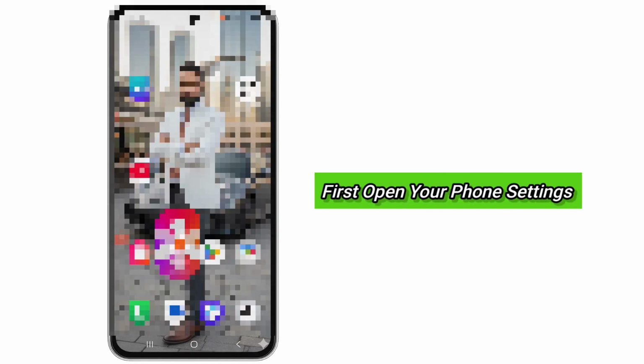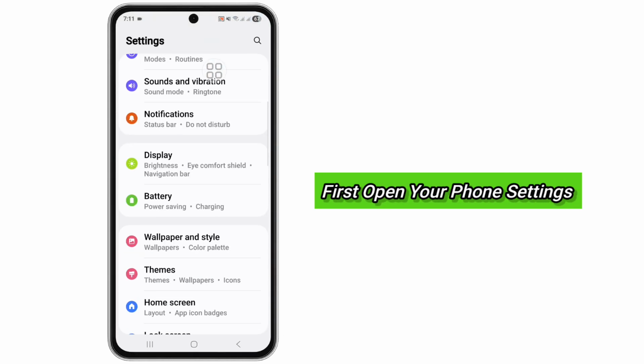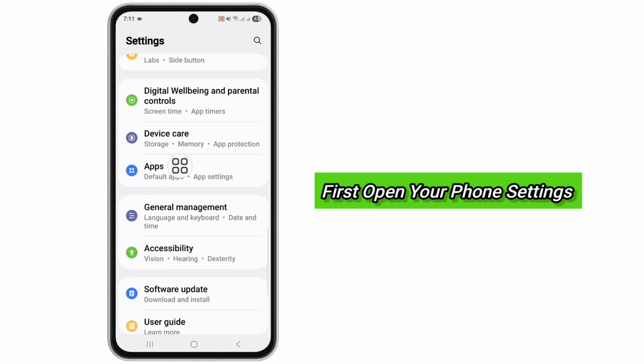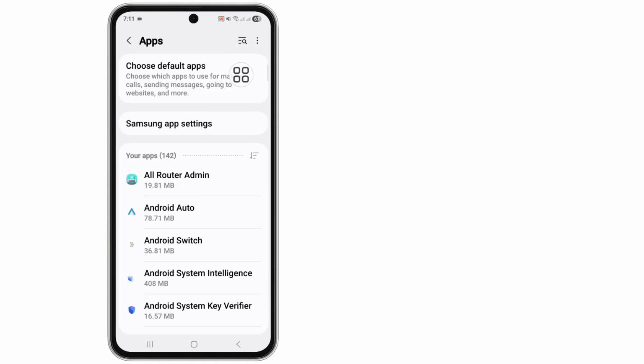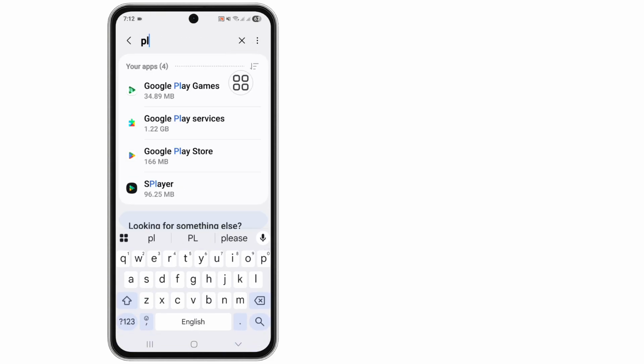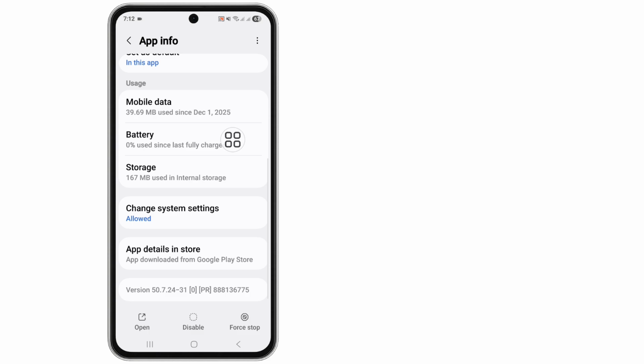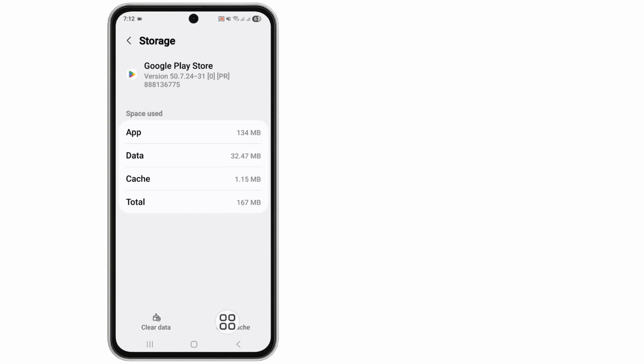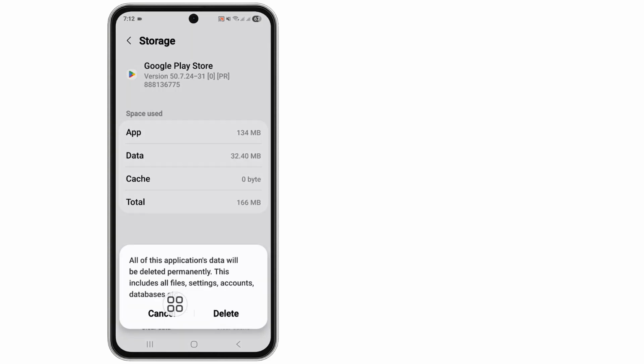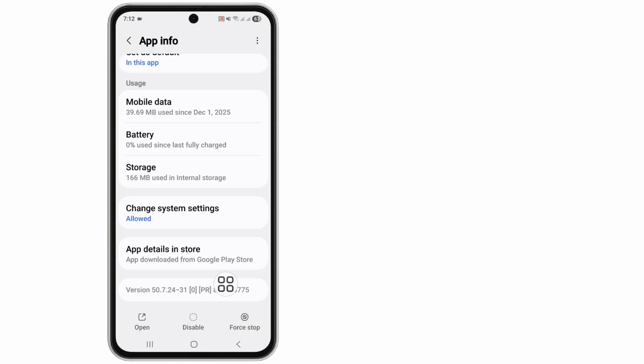First open your phone settings and scroll down. Now tap on the apps option, tap on the search bar, search for Play Store, tap on Google Play Store and scroll down. Tap on storage, tap on clear cache, clear data, delete. Okay, go back and tap on force stop. Okay, scroll up.